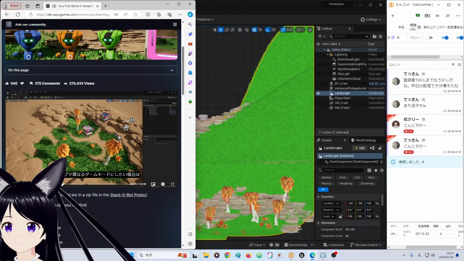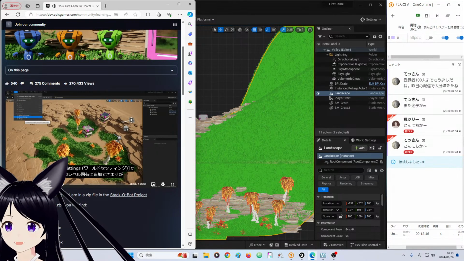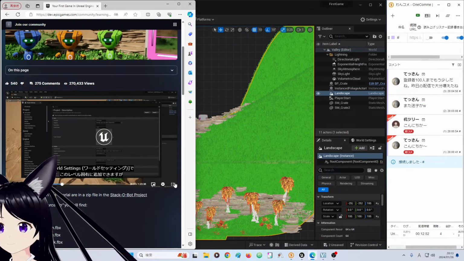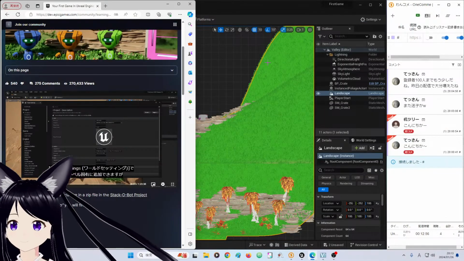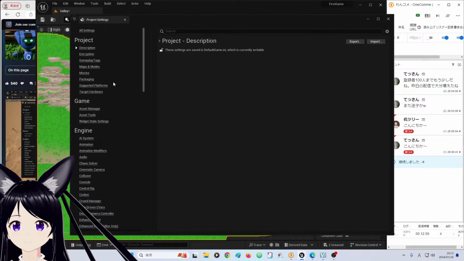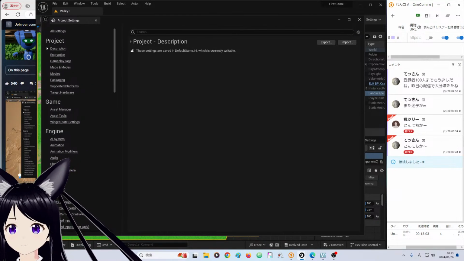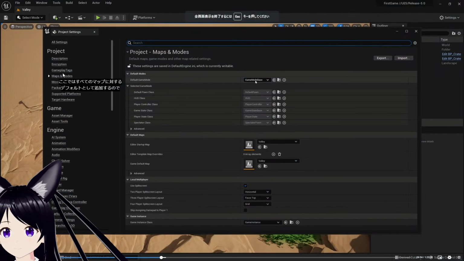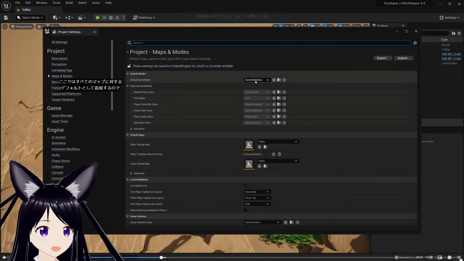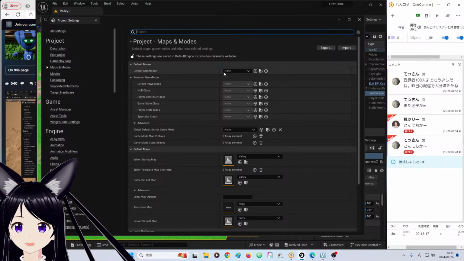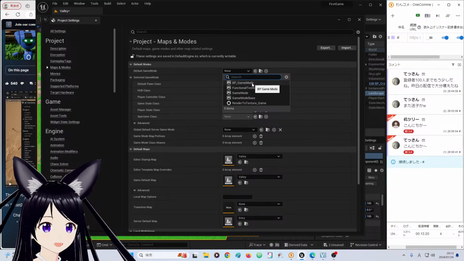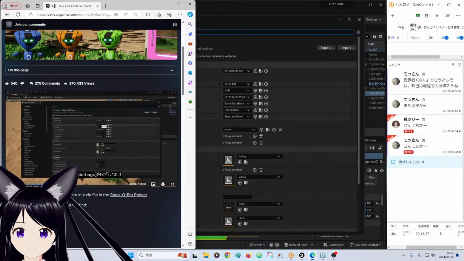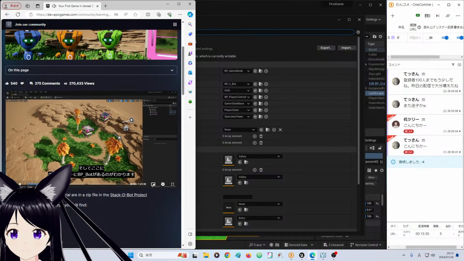We could add it to the specifics of this level in the world settings, if we would have different game modes for different maps, but here we just want to add it as a default for all maps, so we do it in the project settings. プロジェクトセッティング。マップス&モデルズのデフォルトゲームモード。デフォルトゲームモードをさっき作った BP_ ゲームモードに変更。And here you can see there's a BP bot and the character now.